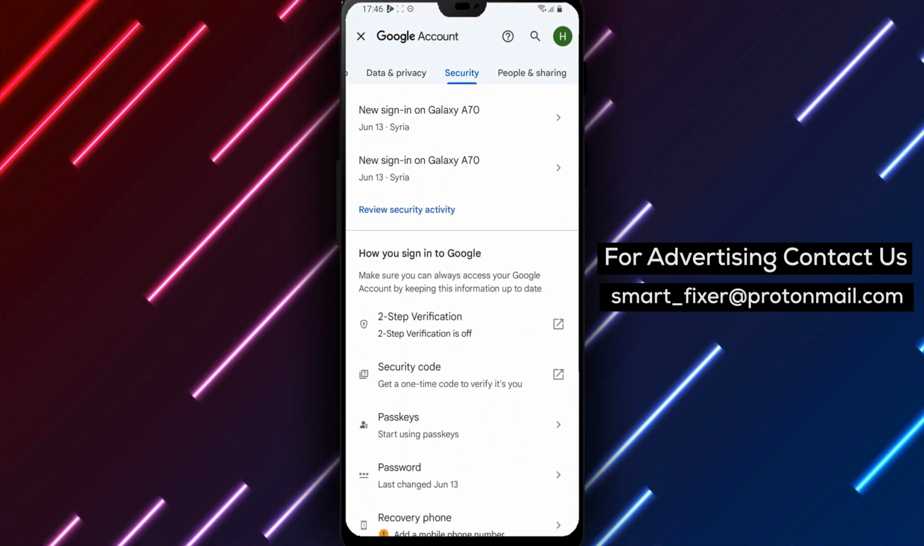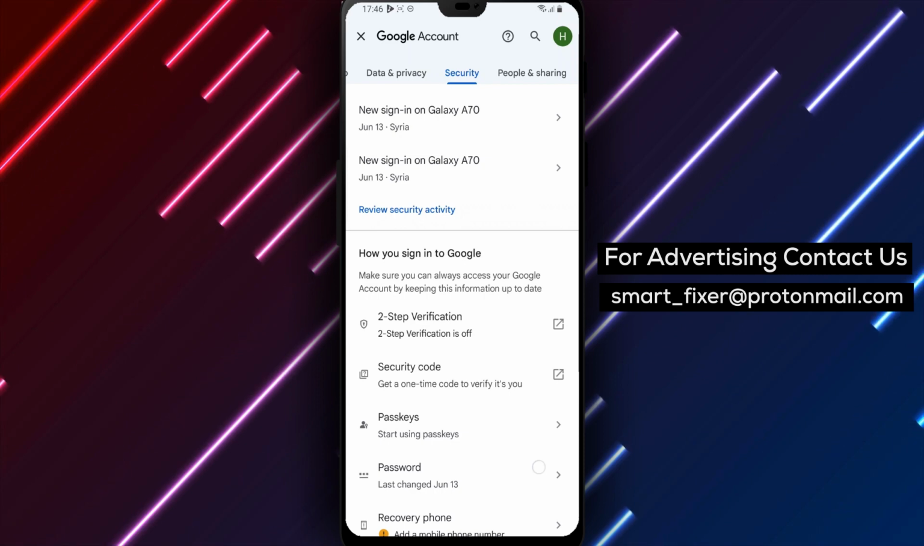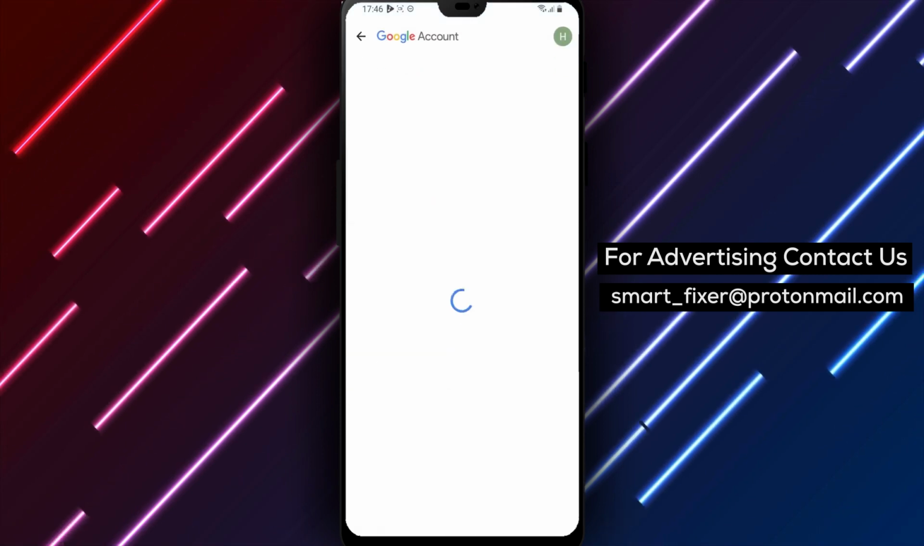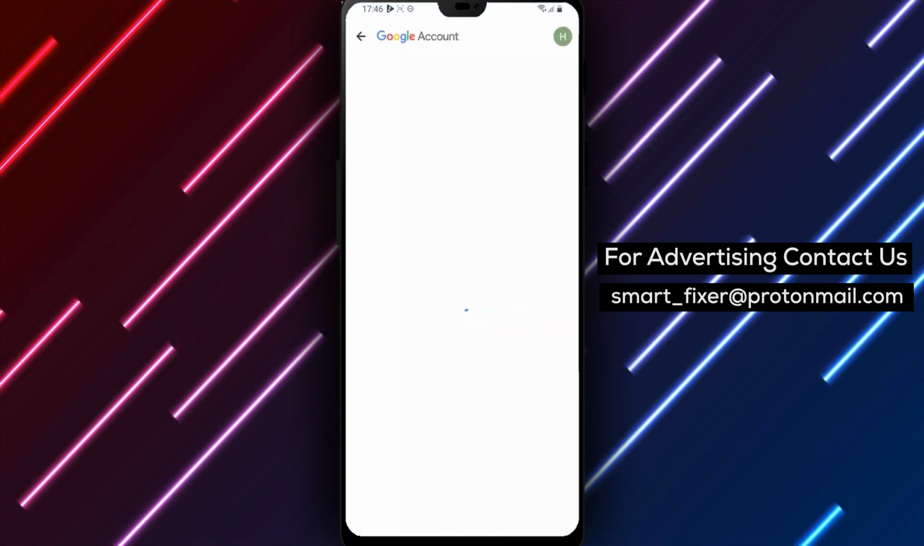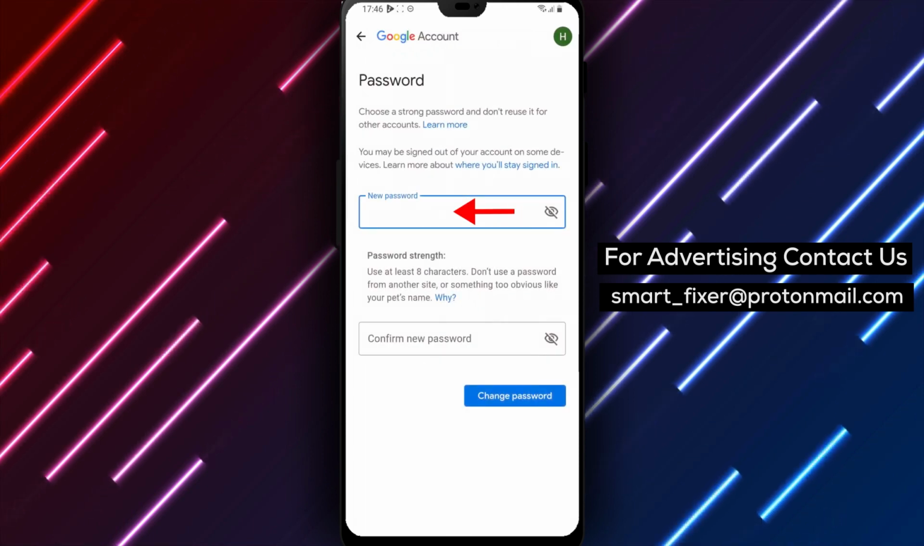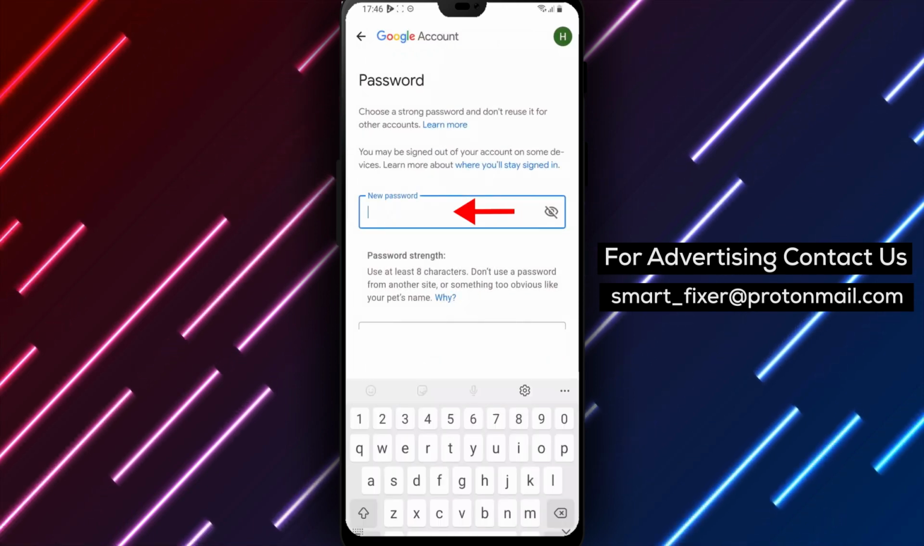Step 3. Under the Signing into Google section, select Password. If you're not signed in already, you'll need to enter your credentials to sign in. This will take you to the Password page where you can change your Gmail account password.